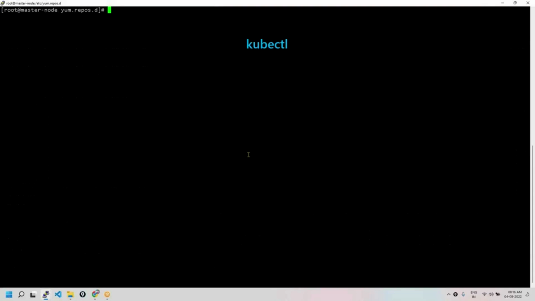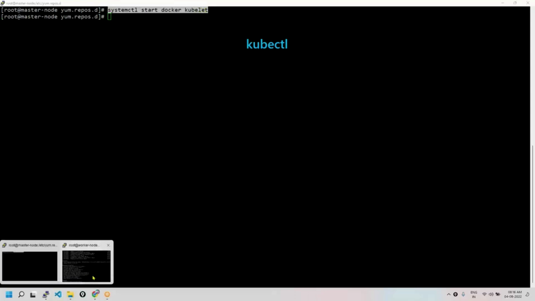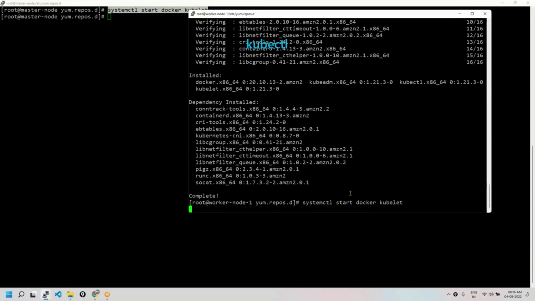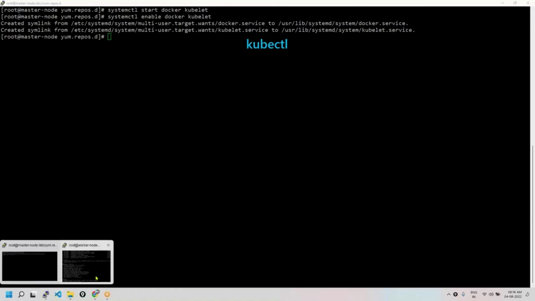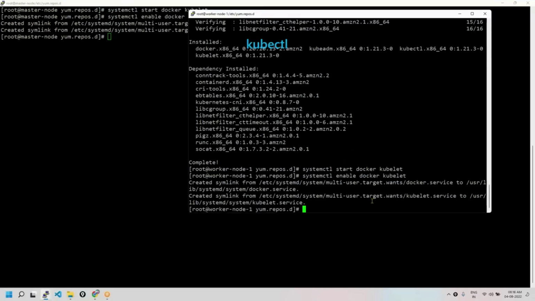Right, now let's start Kubelet and let's start Docker. systemctl start docker and start kubelet. Okay, enable Docker and Kubelet as well. Right? So done. Kubelet is running, Docker is running, everything is all set.